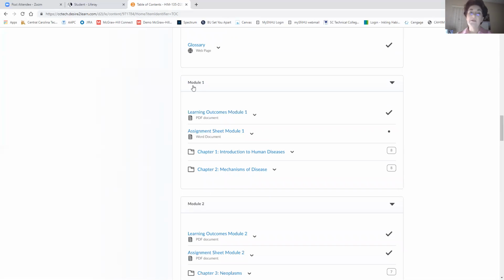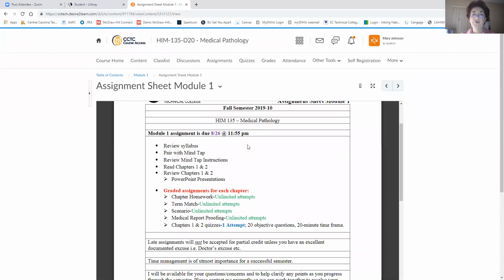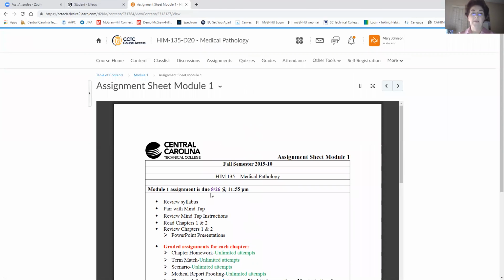Now, we're in Module 1. Here are the learning outcomes for Module 1, and your Module 1 assignment sheet. Notice here is your assignment sheet, your bulleted list of things that you need to do for Module 1. We're going to be covering chapters 1 and 2. Here are your graded assignments. Make sure you get those done. And the quiz for each chapter, Chapter 1 and Chapter 2. Each quiz has 20 objective questions. You have 20 minutes to complete each quiz. And they're due on August the 26th.